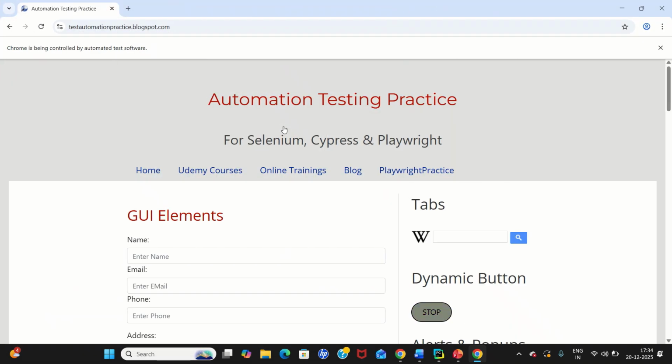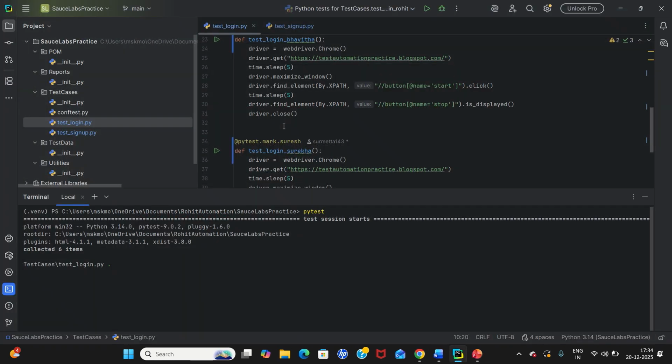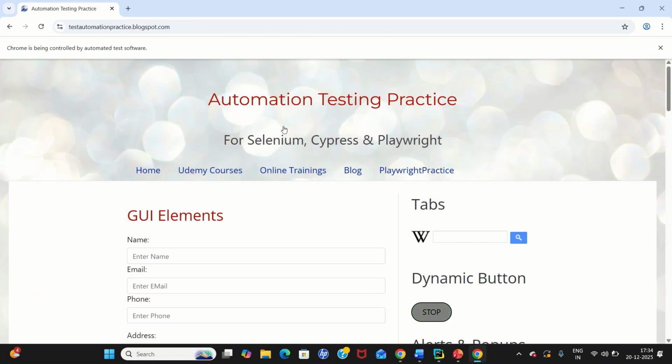First test case is running. You have to wait till the first test case is completed, then only the second test case will run. Third test case, when will it run? Once the second test case run is completed, then only the third test case will run. When will the fourth test case run? Once the third test case execution is completed.